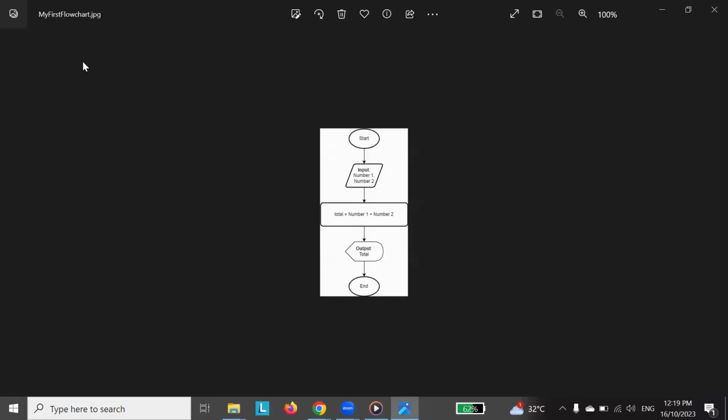I think that's it for our tutorial on how to create a simple flowchart using Draw.io.